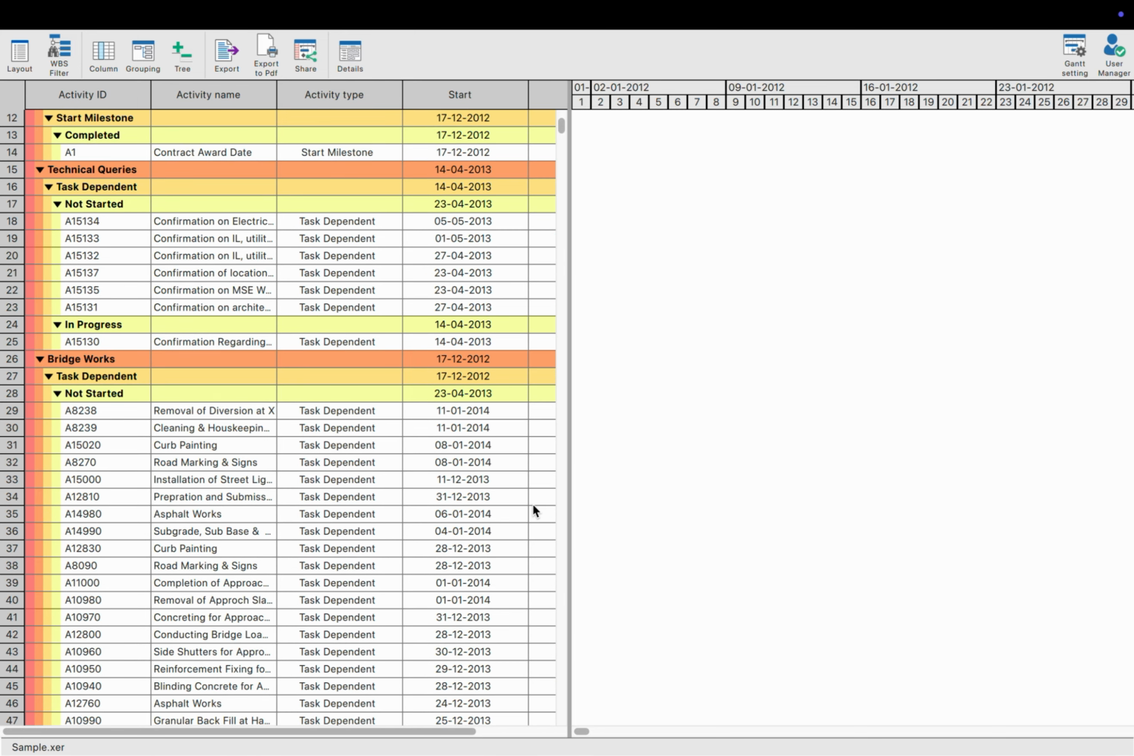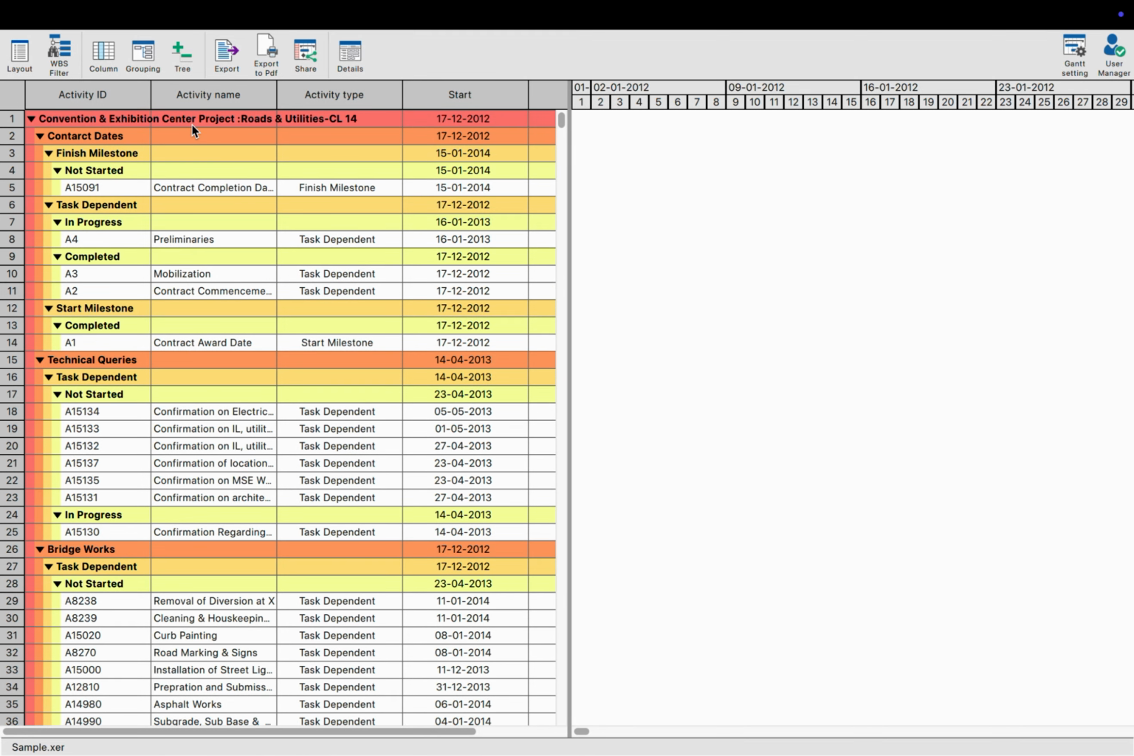Boom! The activity view updates again, and now everything is grouped in a structured, multi-layer format, first by WBS level 2, then by Activity Type, and finally by Activity Status. You can see how this makes managing project activities so much more intuitive.